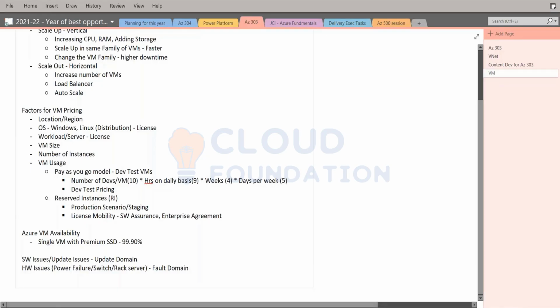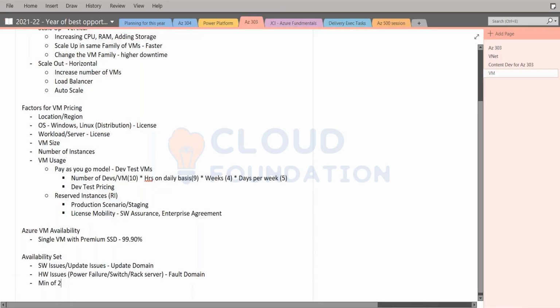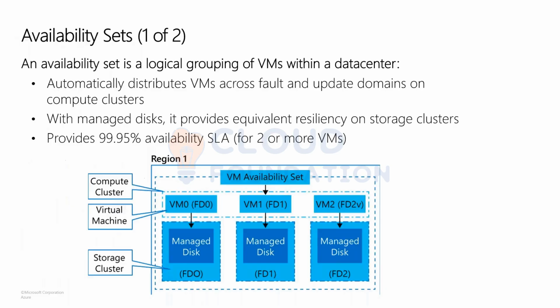And what is essential for us to do is put our machines in an availability set. Apart from this, we should have a minimum of 2 machines over here. If you look at availability set, what Microsoft does is distribute your VMs within fault domain and update domain.